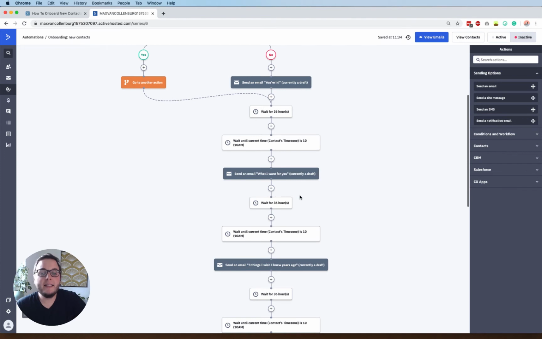So then I send an email that says what I want for you. So the focus is all on them, like how do I want to help you, what do I want for you. And then inside that email is a little bit more advanced, but I use conditional content, and then I use segmentation data to figure out what their biggest problem is. But you do not have to worry about that now. Just create a simple welcome sequence, and then you can improve it later on.